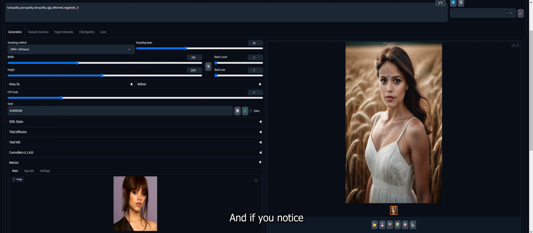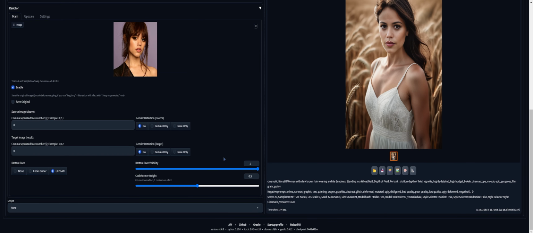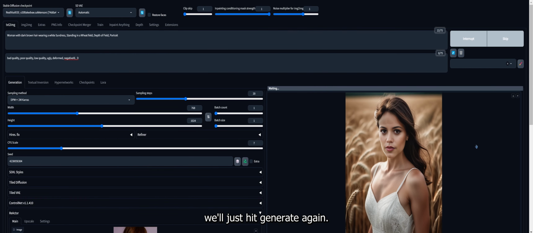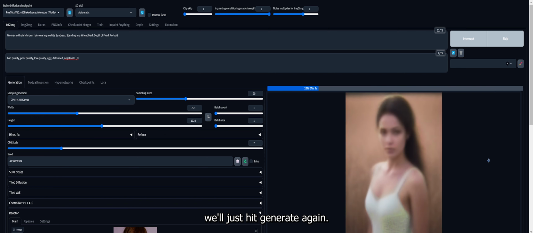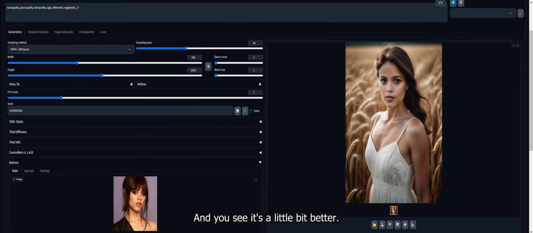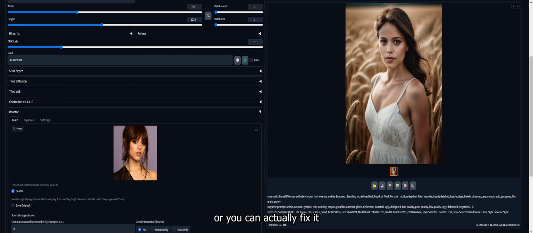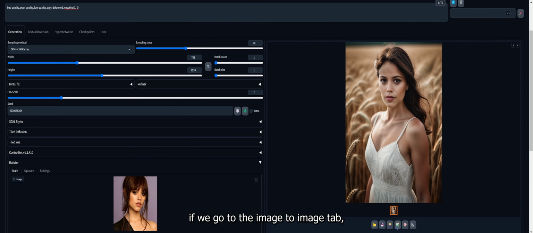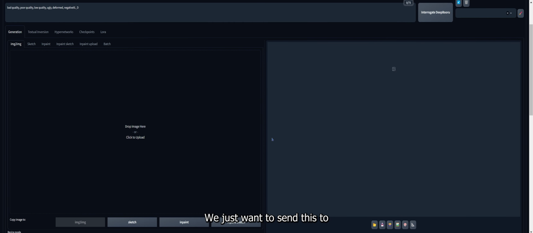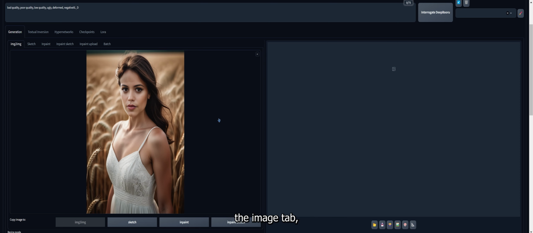And if you notice, you've got a little bit of a mark there where it put her face in. But if you want to make her face blend a little bit better, you can take down the visibility. We'll just hit generate again. And you see it's a little bit better, but this is something that can easily be fixed within Photoshop, or you can actually fix it within Stable Diffusion. And if we go to the image to image tabs, we just want to send this to the image to image tab.